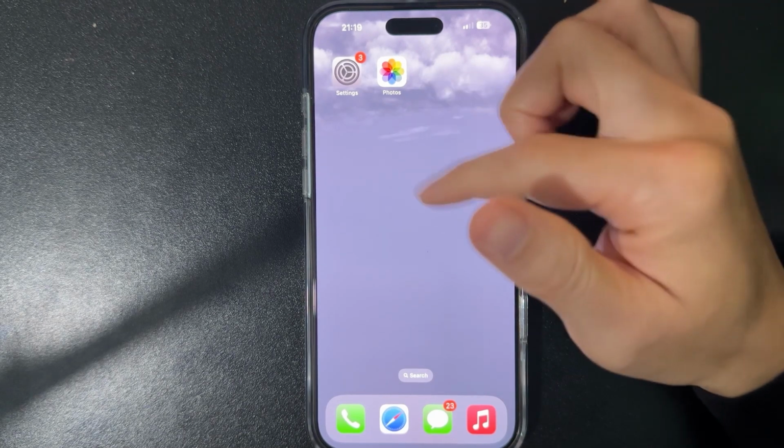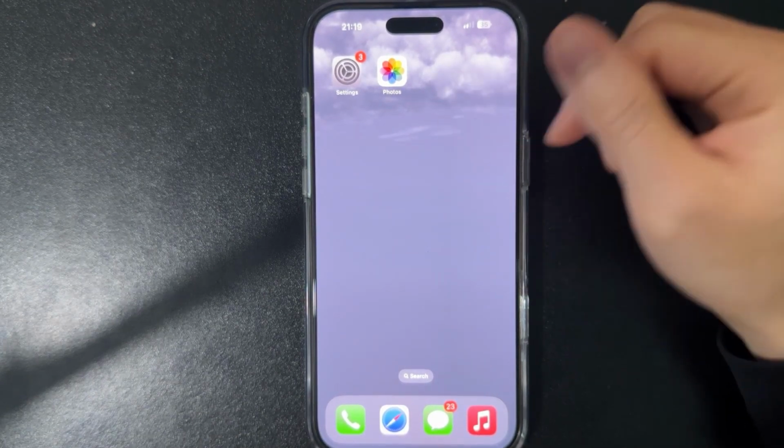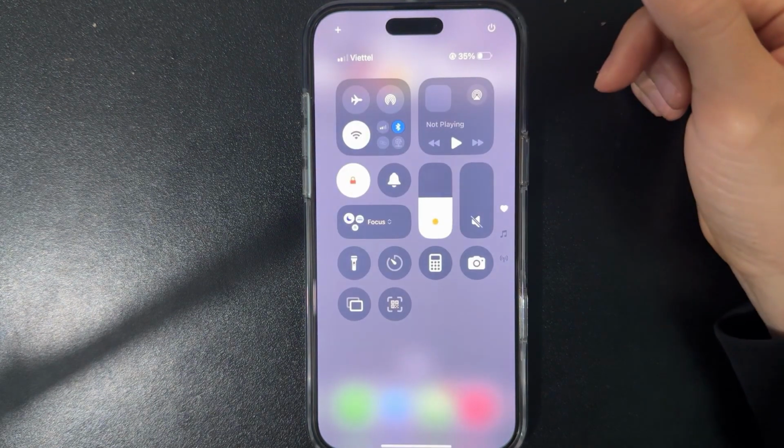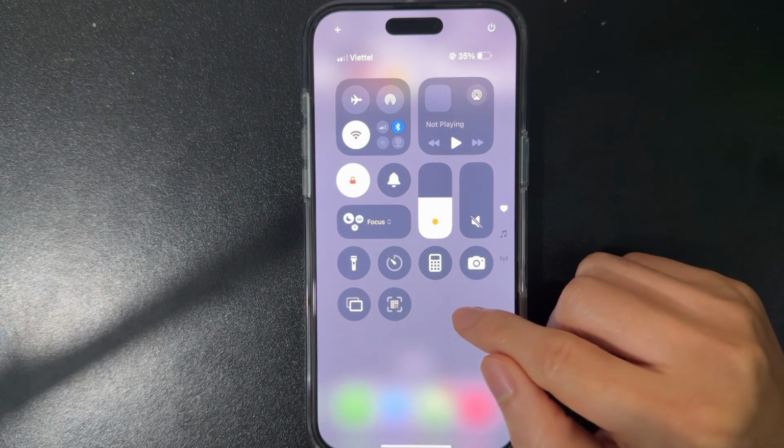How to screen record on an iPhone or iPad. First, I will go to the control center. Next, everyone will press and hold on the empty space with their finger.